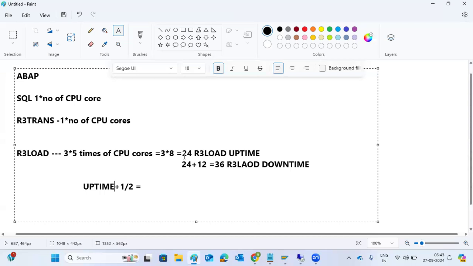So total how many? Because uptime is 24, then 24 plus by 2, then uptime by 2, then 12, right? I mean off process here. So then 12, total 36 R3 load process during the downtime. Normally we will calculate this during the upgrade time also, and we will collect the same process here. Same as applicable.